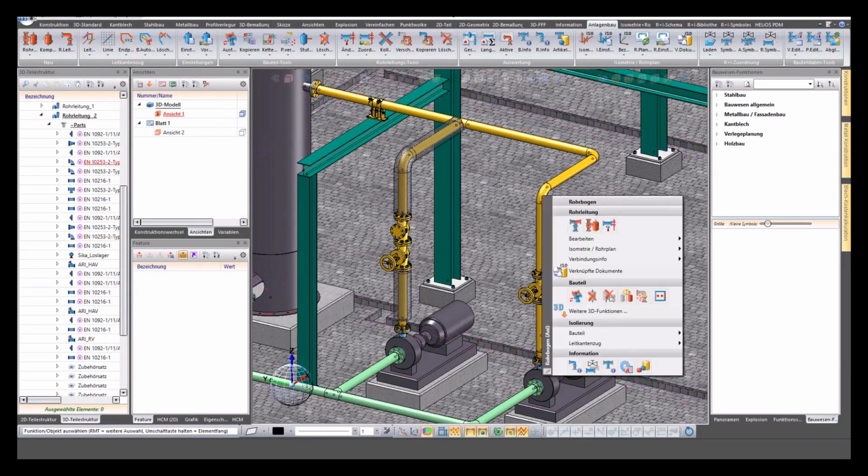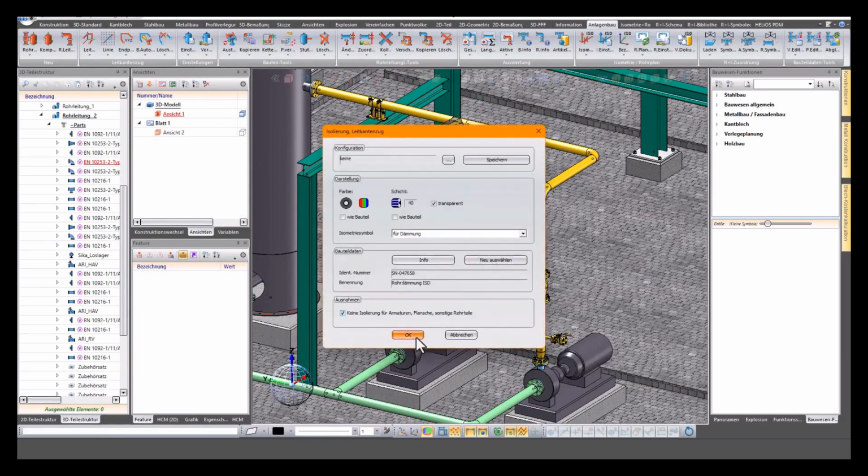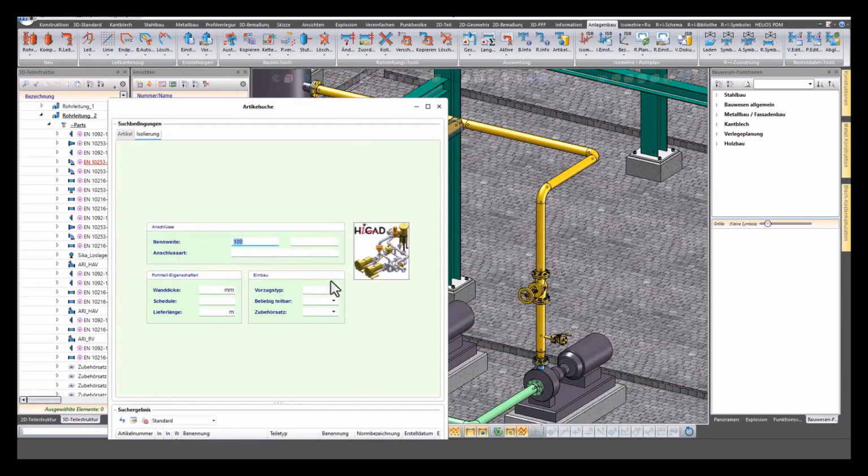We repeat the process on the second edge pull. Here as well, we install the insulation with a wall thickness of 50.